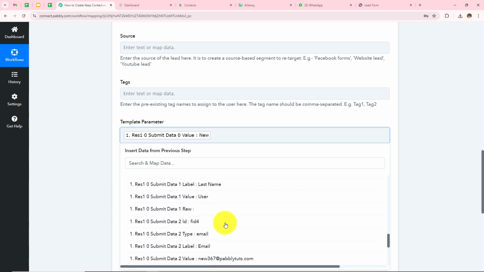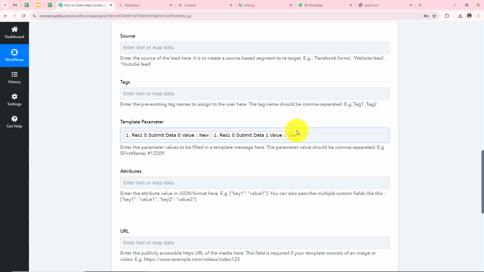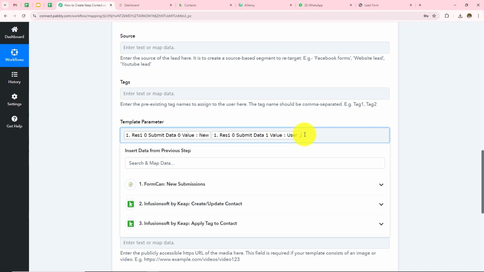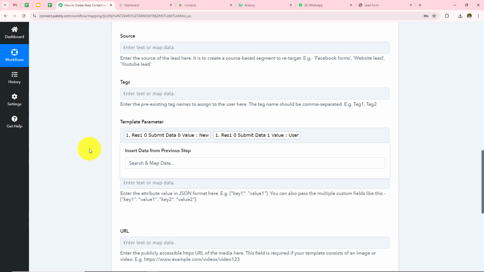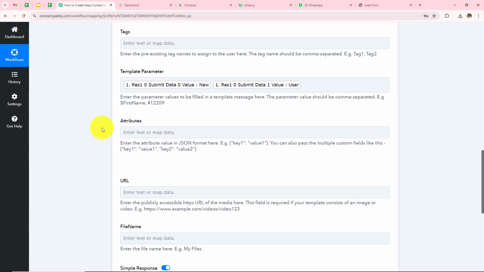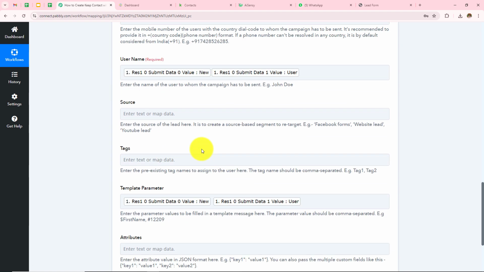But if you have any other custom variable, you have to enter the value, then put a space, and then enter the next value. Over here, as I just have the name of the customer, I will enter the name of the customer, and then I'm skipping this attributes URL file name as these are not required fields.